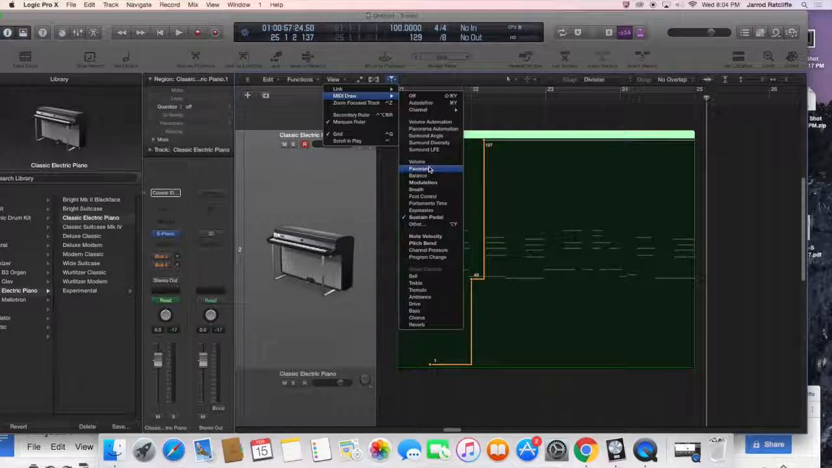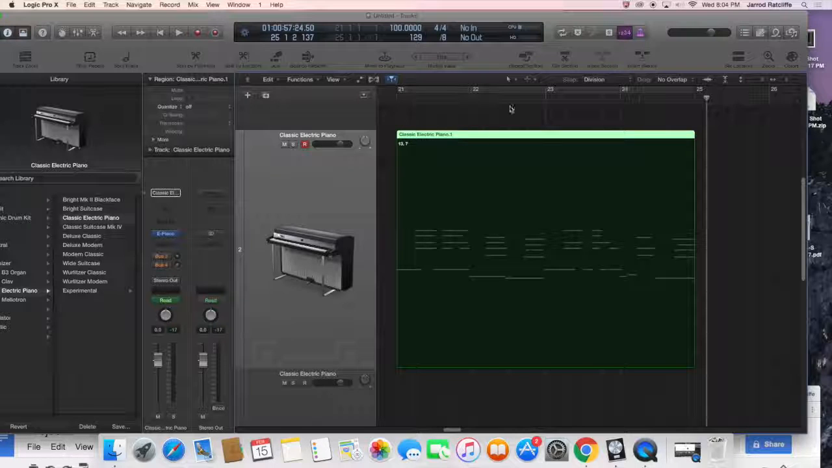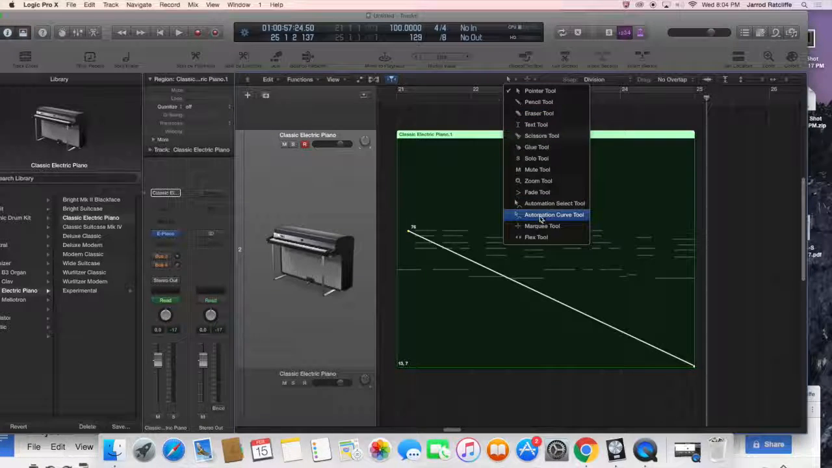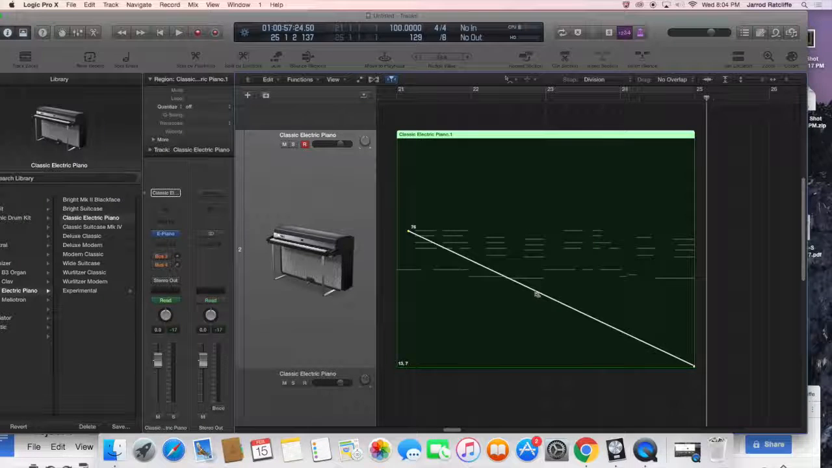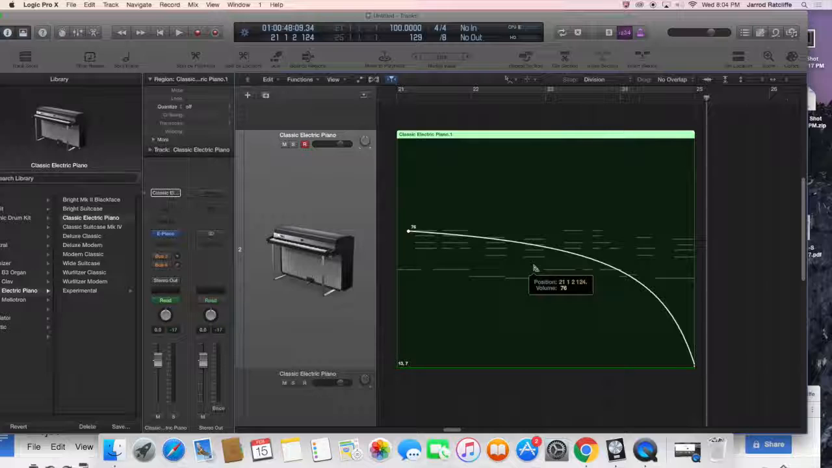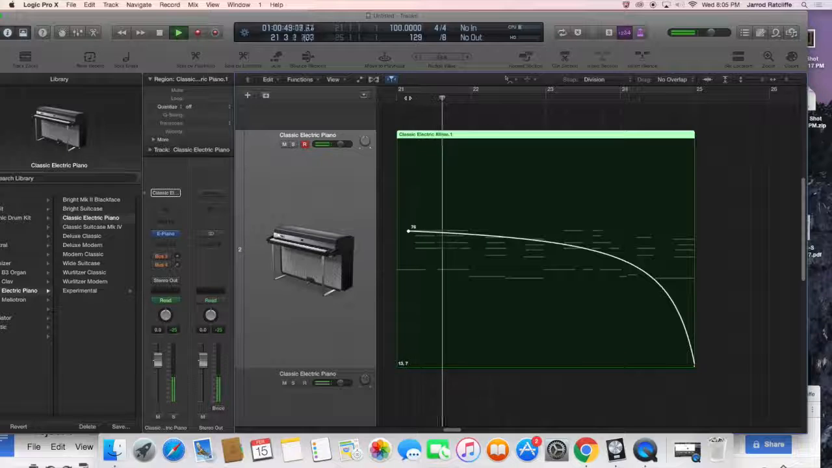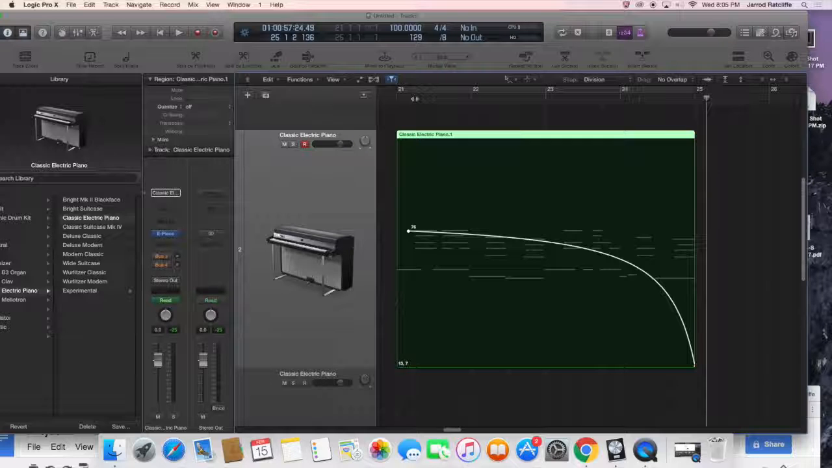MIDI draw, say volume, right? If I go in and draw in a volume change, and I'm like, okay, I want to start there and end there, but I don't want it to be a linear fade, right? I want it to come out quickly at the end. I can go in and use my automation curve tool, click and drag, right? And it'll create a little curve for me. Turn my little sustain on there. That was a little eerie. But you can mess with these things. You can fine tune them.